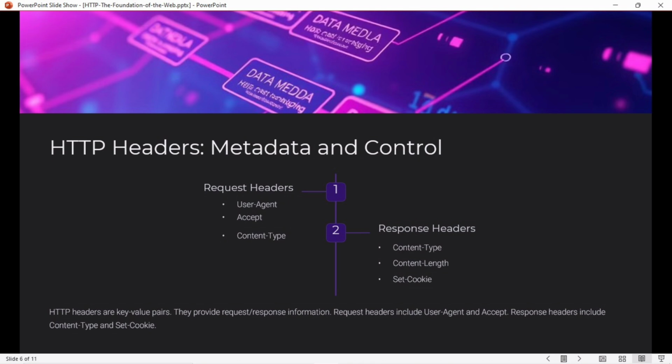The second one is response headers. It also consists of three types. The first one is content type, which specifies the response format, for example HTML or JSON. The second one is content length, which indicates the response size. The third one is set cookie, which stores session data on the client.